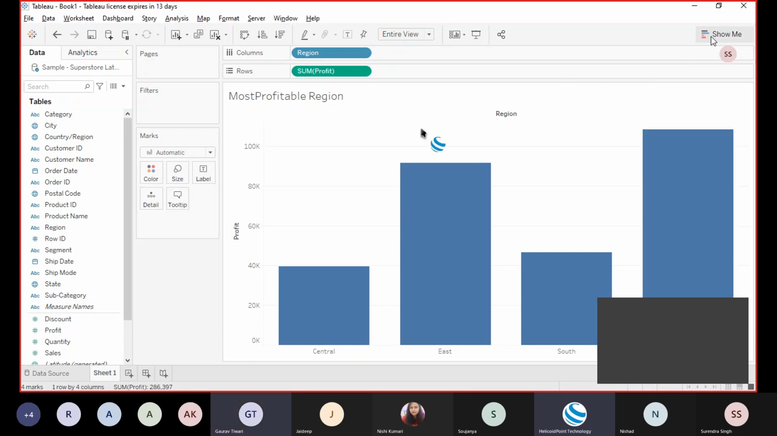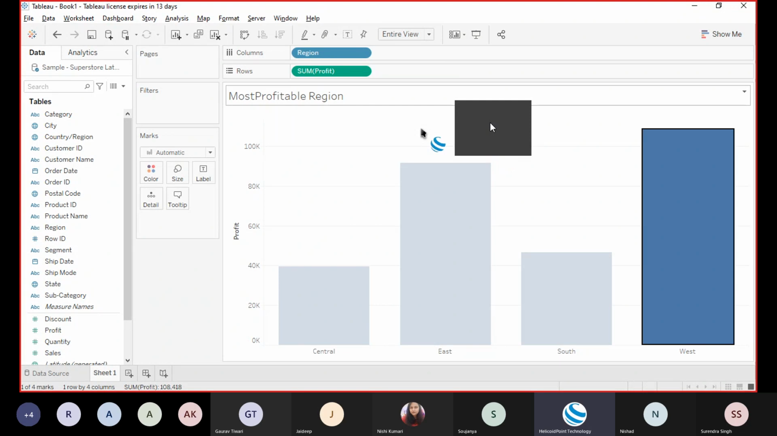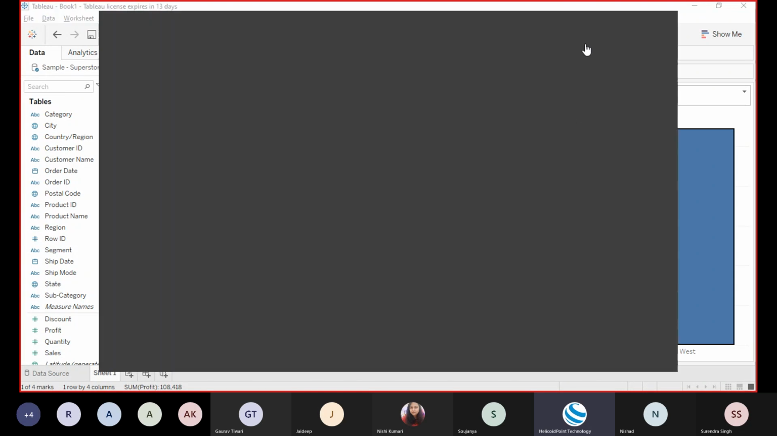Did you change the sheet? No, I haven't changed the sheet. Okay, it's okay, all right. Any other questions, Gaurav? No, that's okay. Okay, Surendra, yeah, fine. Everyone completed till here? We dragged and dropped two fields on row and column. That's all we did. Region and the profit we brought.